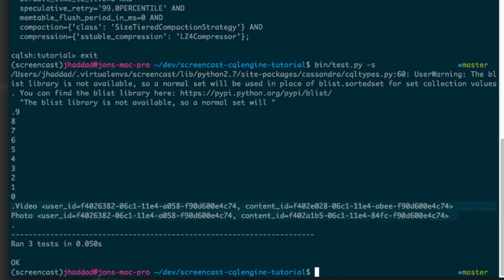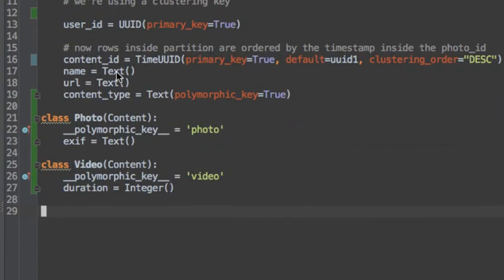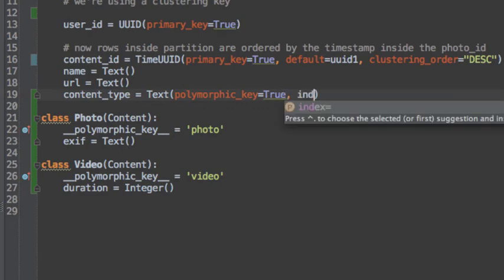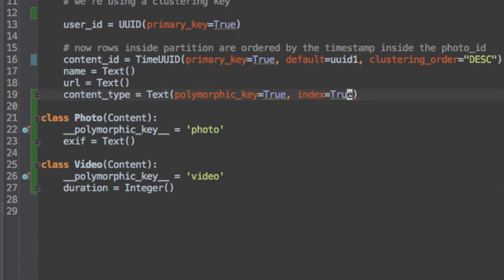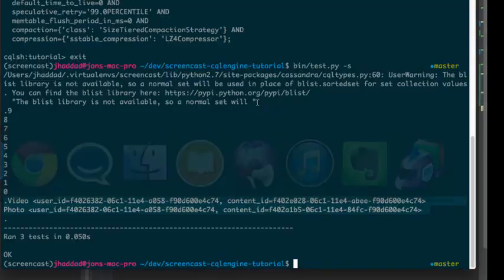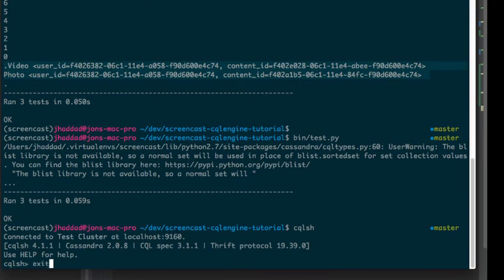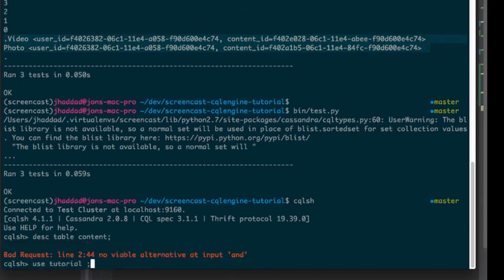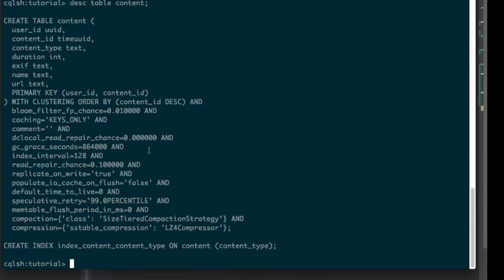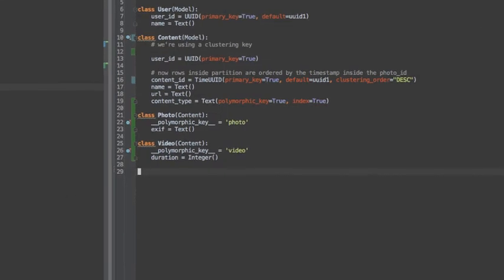been created. There are going to be situations where you don't want to pull back photos and videos. Maybe you want to just pull back lists that are broken down by content type. To achieve this, we're going to need to add a field called indexed to our polymorphic key. And what that does is it tells Cassandra to create a secondary index around the polymorphic key. Once you have that, you can query for the subtypes. So for instance, if you want, you can just get a list of videos back.